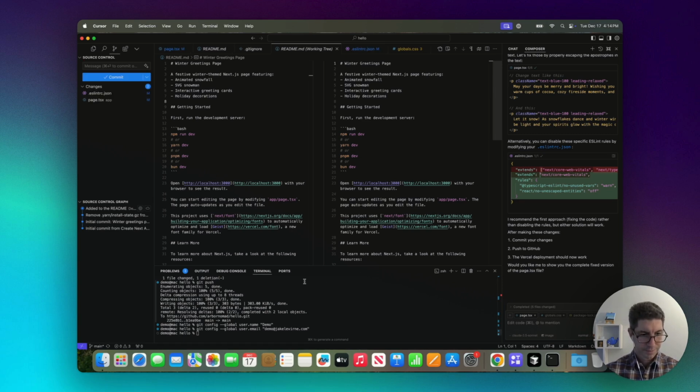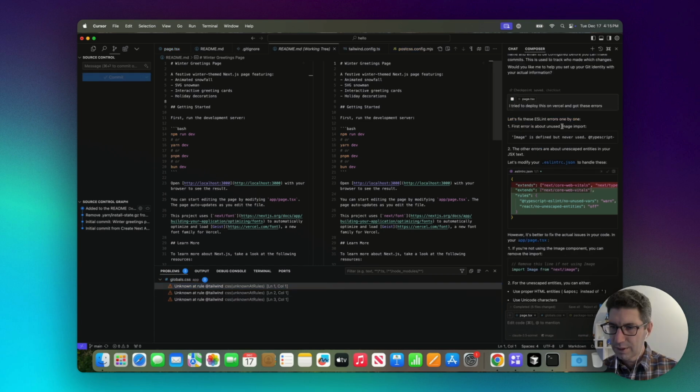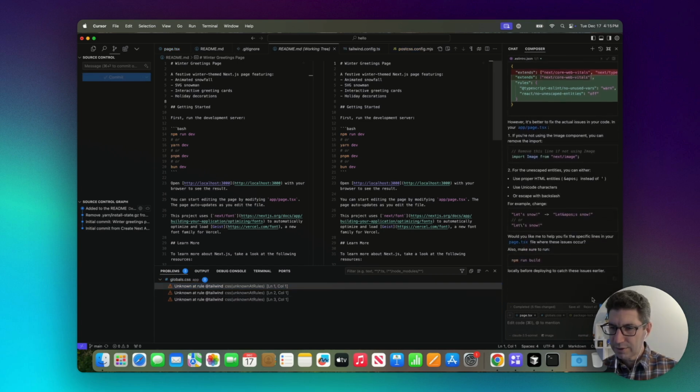And then one other little trick, this problems tab, if I come over to it, I can see other potential problems. It turns out these are red herrings. Okay, great. So let's accept those. Let's not worry about these for now. Okay, we've accepted those changes.